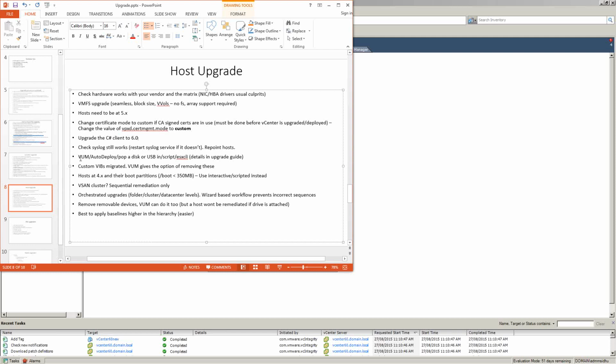So once again, you can upgrade your host using VUM, auto deploy. You can pop a disk in or a USB in, or you can use a kickstart script, or you can even use ESXi if you are so inclined. There's a lot of detail in all of this, so all the details are contained in the upgrade guide. We obviously can't cover every one of these methods. We're going to use VUM to upgrade my host here.